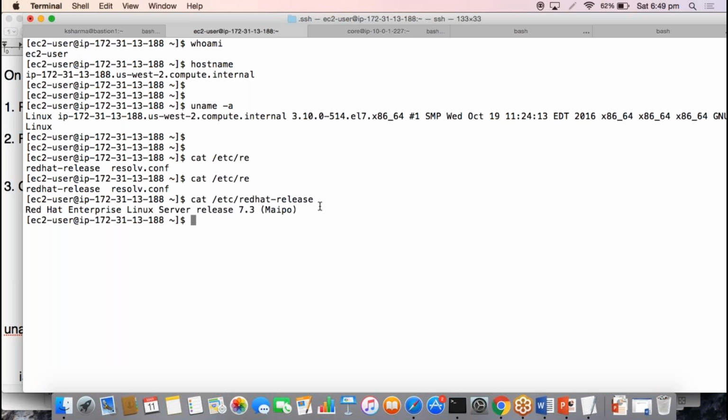I can always say the nproc command. I believe it should be there. No, nproc. I'm very sorry. The nproc command will tell you how many processors you have. So it tells me that it's 4 processors, right?